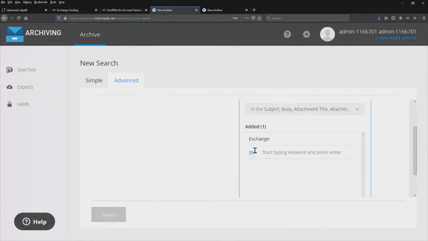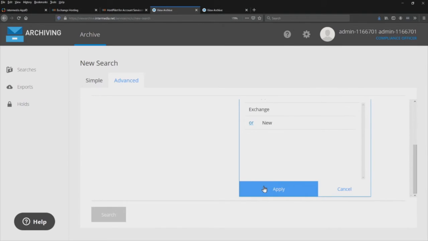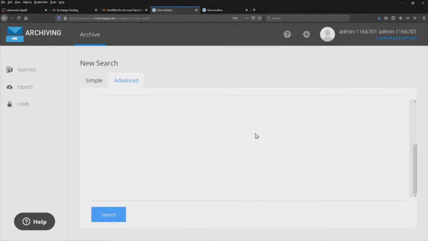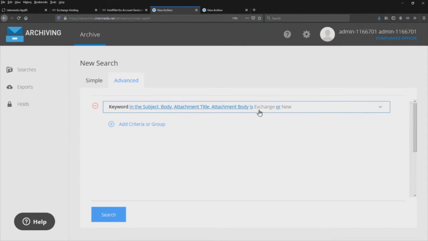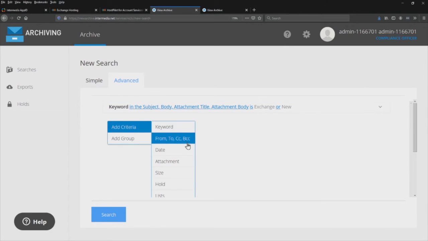and then I can start adding ands or ors. So something to this effect. And as I'm saving this, okay, I can continue to build my criteria. And by criteria, I can look at to and from and certain types of attachments, for instance.